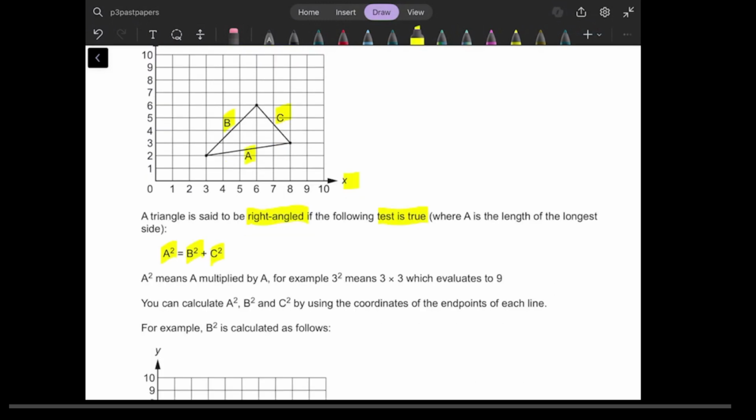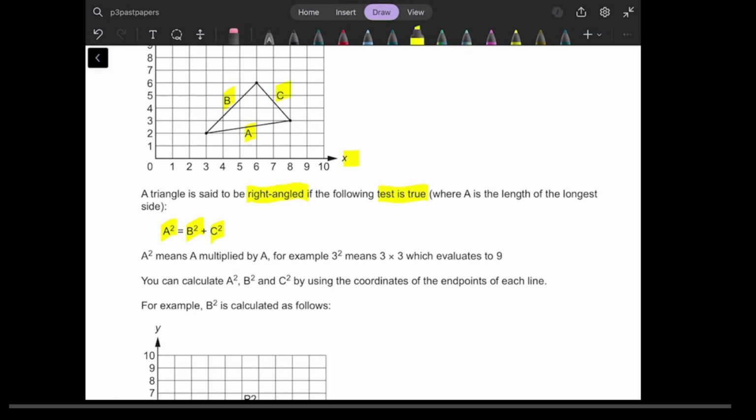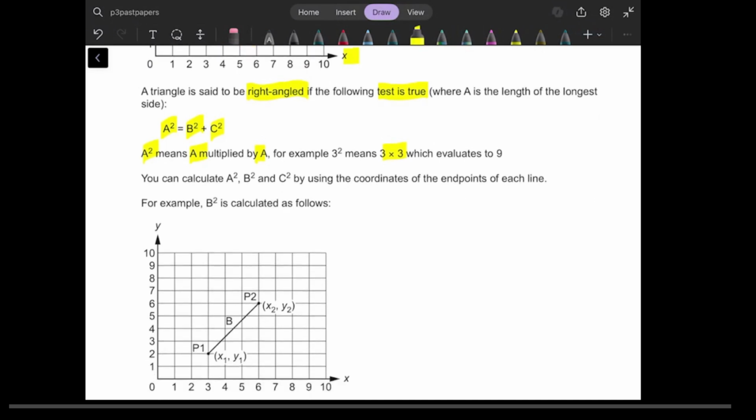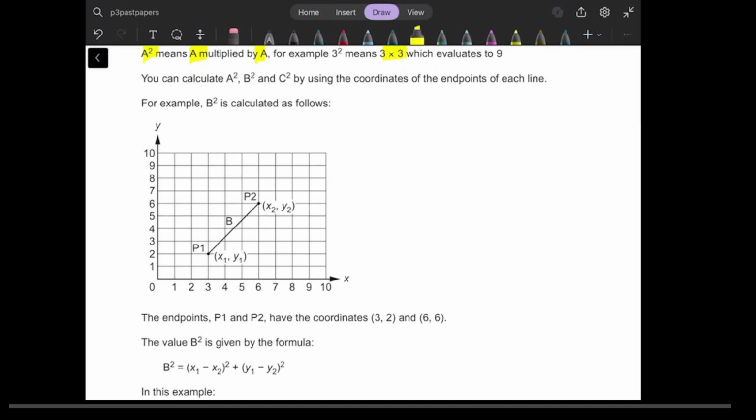So if the sum of the squares of the two sides is equal to the square of the other side, then it is called a right-angled triangle. A squared means A multiplied by A in programming, multiplying a value with itself, like 3 square is 3 into 3. We can calculate this by multiplying the same value with itself, or in pseudocode, we can also use the power sign.